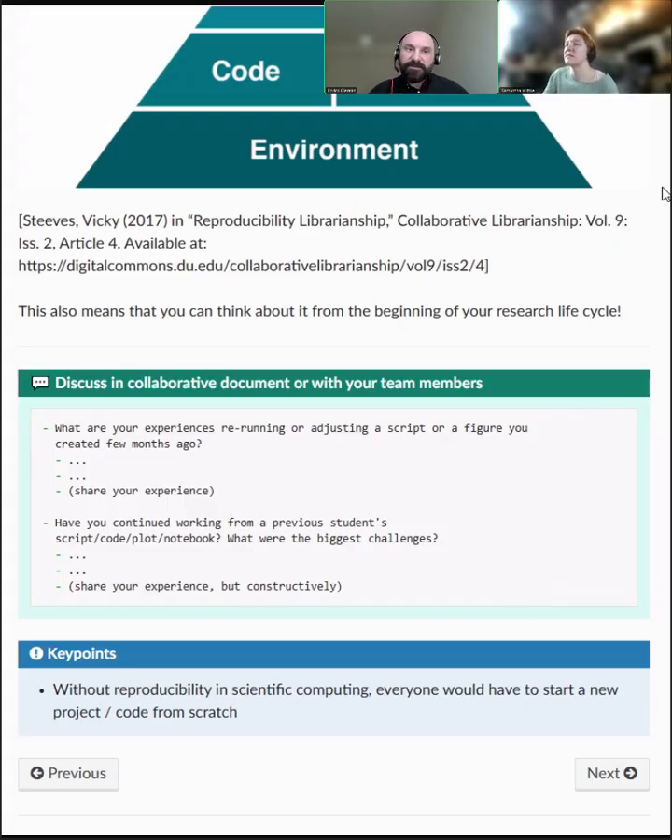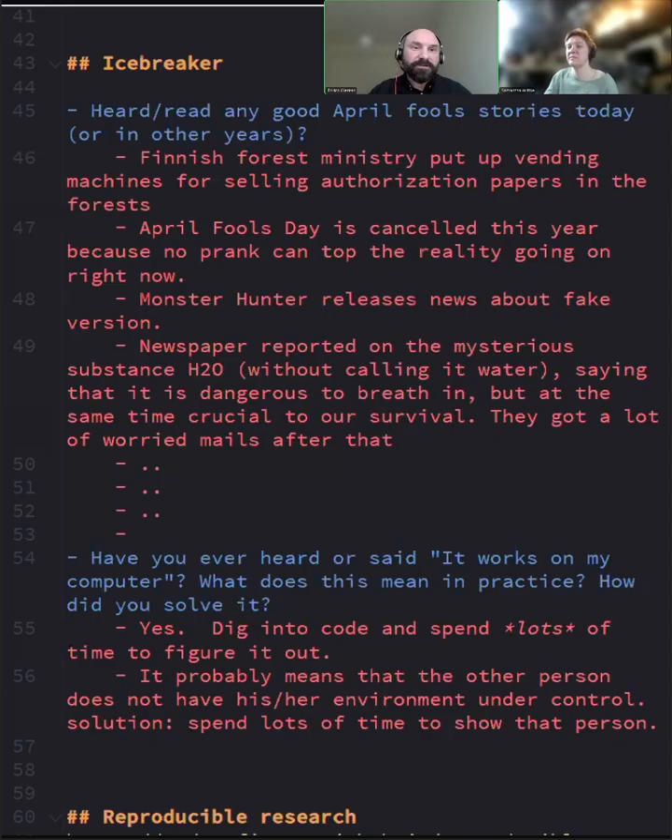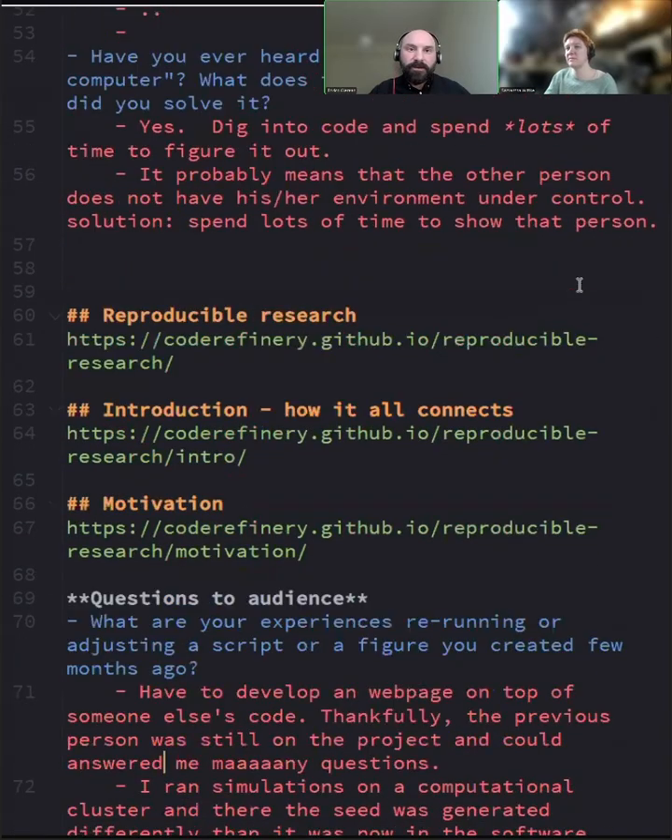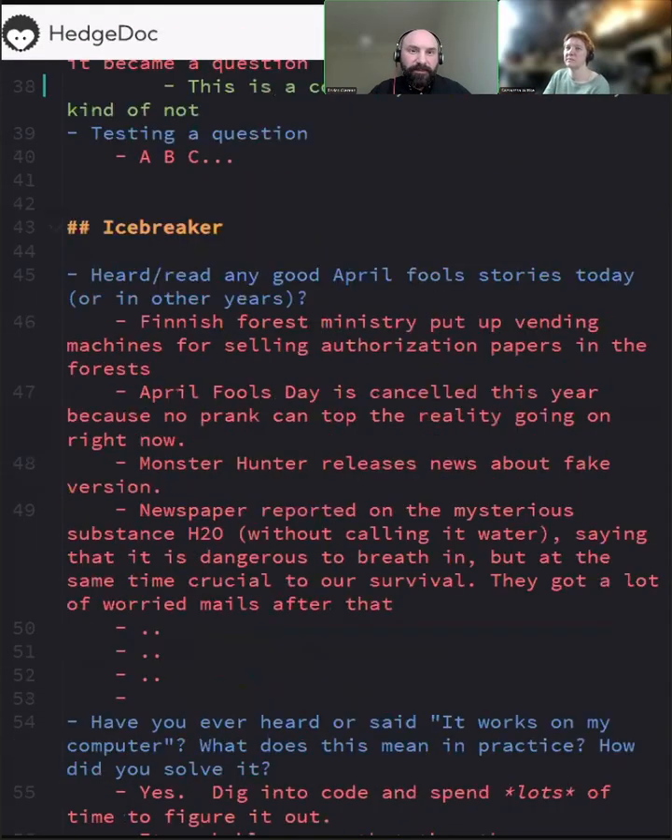Right, but let's have a look at the notes. Maybe I could switch actually to the notes. I could find the I.